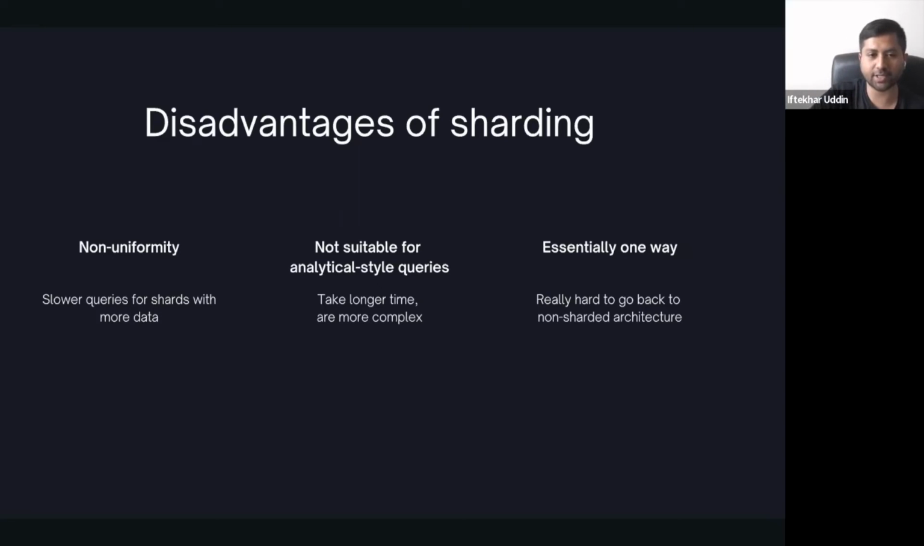Another disadvantage is it might not be suitable for analytical style queries. Say if you have queries that require joins from different shards. For example, if you want all users, say all 16 million users, then the query needs to search through all 4 shards. It has to go through the first shard, then it has to go to the second shard, and so on. Then combine all the data and then get back the results. This will take a lot of time and will be expensive.